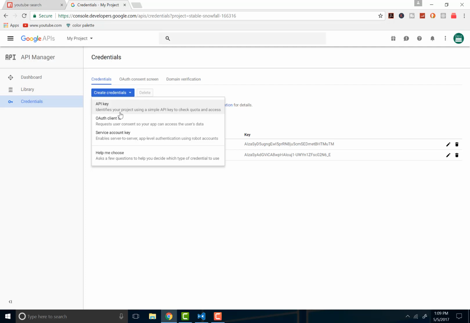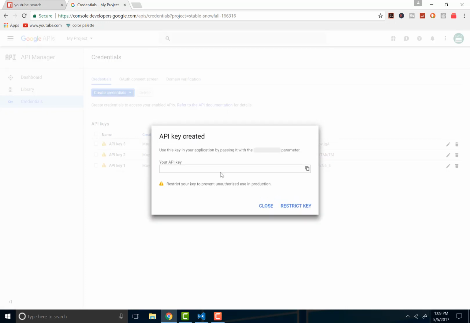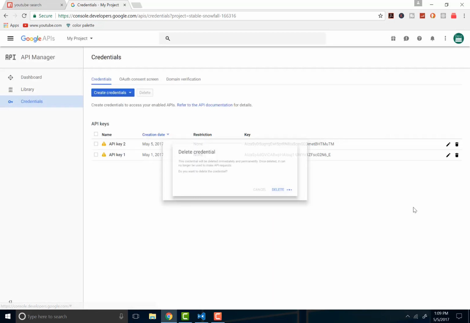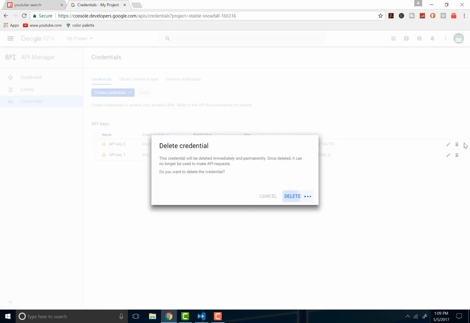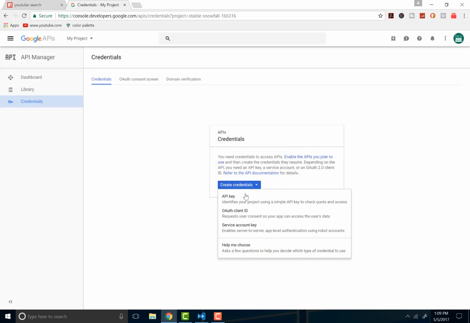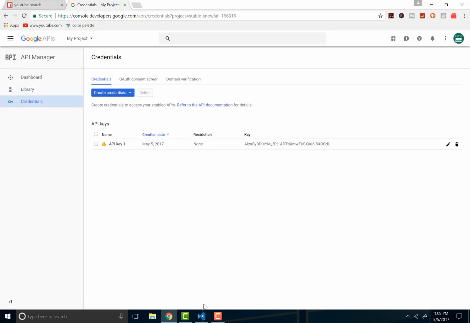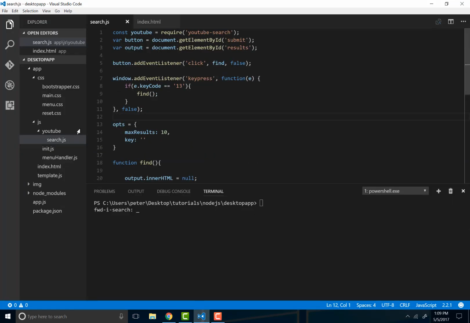I'm just gonna need the API key, and let's just go ahead and create one. I already have 3 of them now. Okay, I'm gonna delete these 2. Actually, I'm gonna delete them all and make a new one. Alright, create credentials, API key, copy paste this. Alright, close.